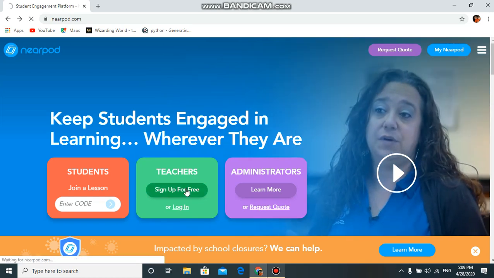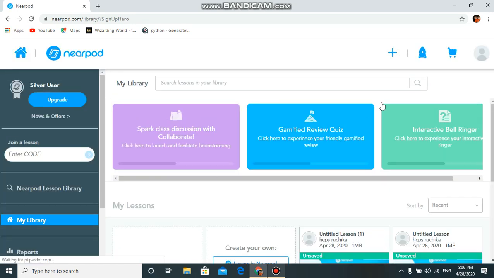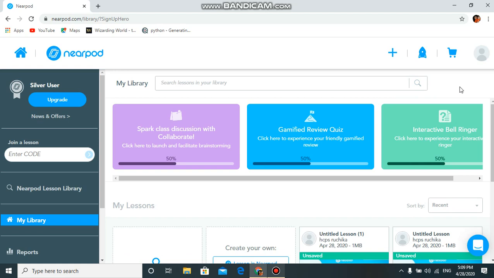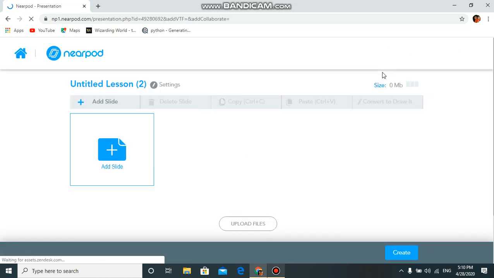It will ask me for my Gmail ID and password, and I will be signed up. Since I'm already a member, it has already signed me up. Otherwise, you will enter your Gmail ID and password and you will be good to go. You click on this plus icon and click on lesson in Nearpod. Today, our focus is on creating an objective type or one word question paper.